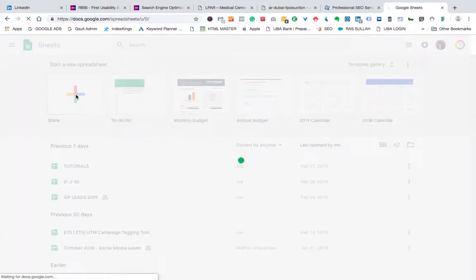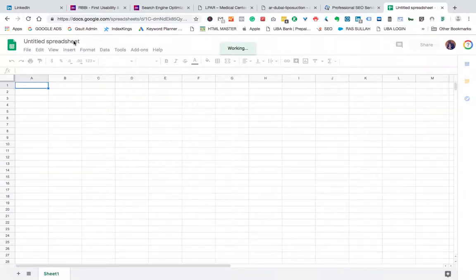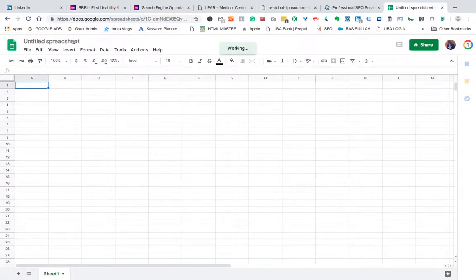It's opening, and it's still loading because it is online. Sometimes it might be slow depending on your internet, but it will definitely load afterwards. Now I'm going to call our sheet Tutorial Freezing Panes. That's how we shall call it.